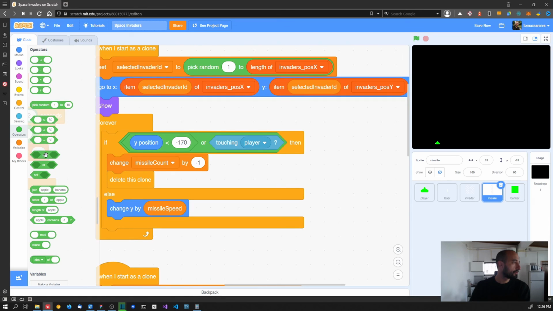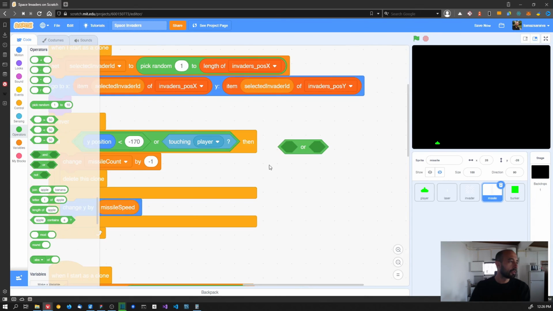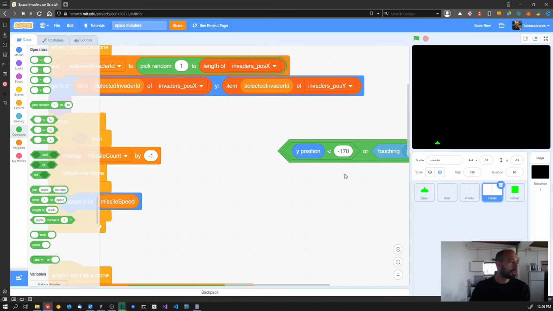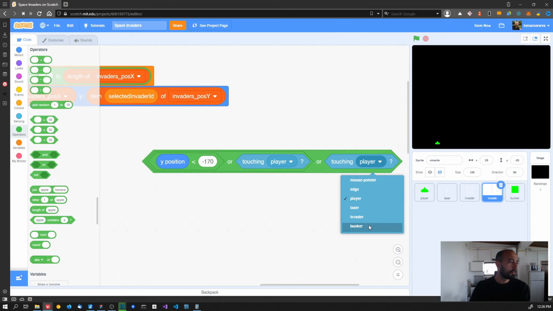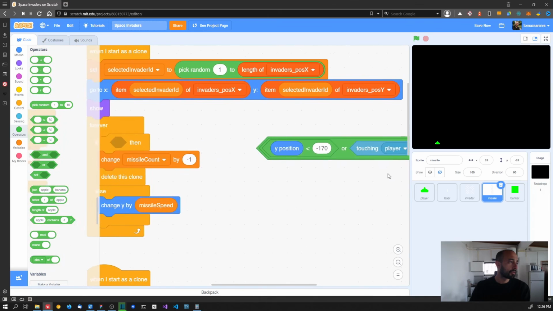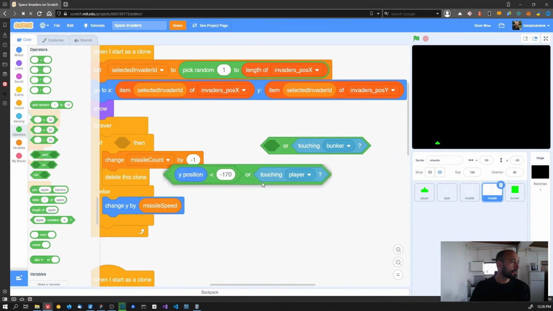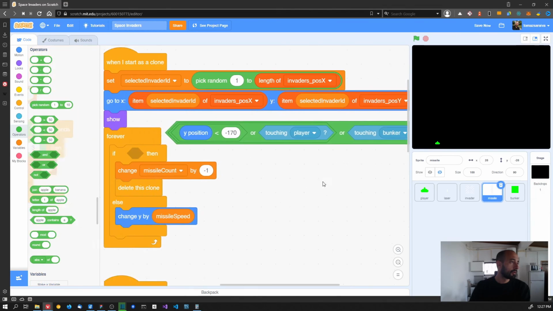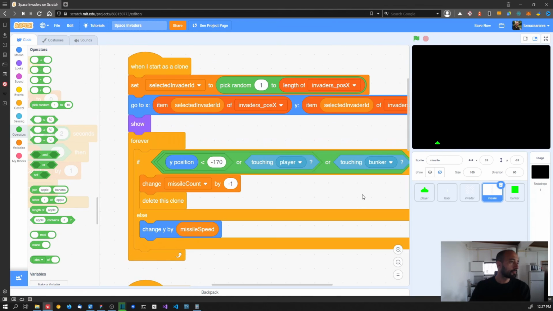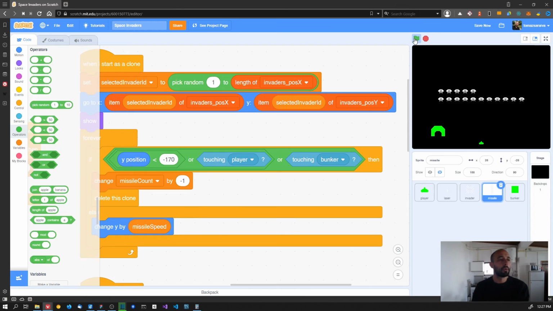No, not duplicate. So I'm going to put this here, this one here, and touching the player or touching the bunker, and just drag this here. But I made a mistake. These blocks get really big, so yeah. Let's try once again.